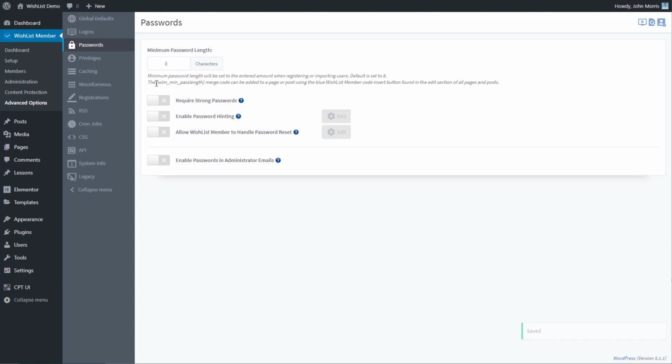One thing you'll see here is it says the WLM min pass length merge code can be added to a page or post using the blue WishList Member code insert button found in the edit section of all posts and pages. So the WishList Member shortcode inserter that you'll find on the edit screen. If you're in Gutenberg, it'll be in the classic block. If you're using the classic editor, it'll just be right there in the classic editor. But if you want to display the minimum password length, you can use this shortcode, WLM_min_pass_length, or again, use the shortcode inserter.